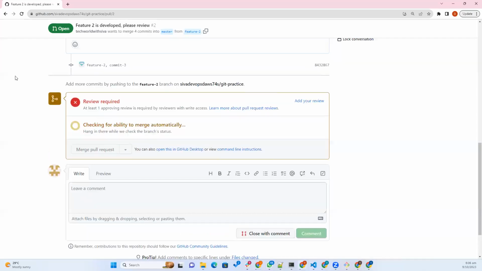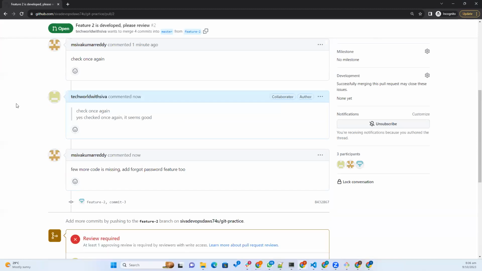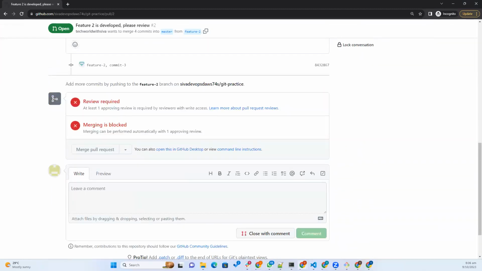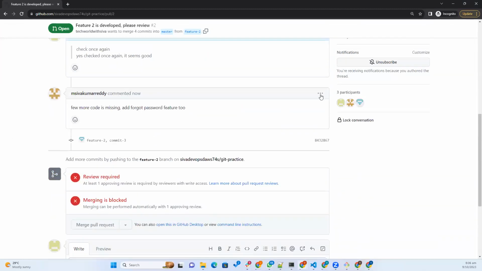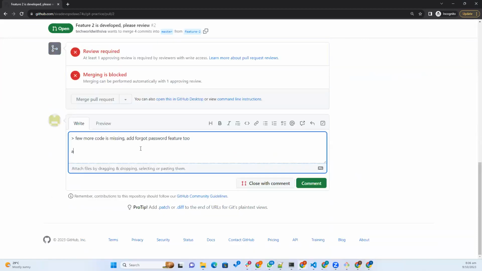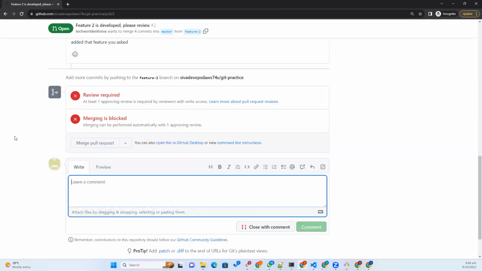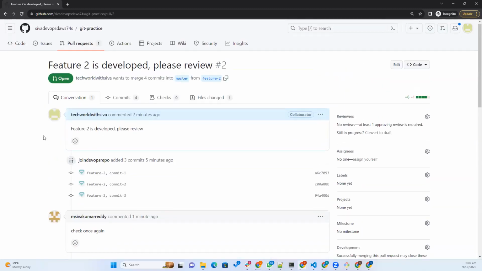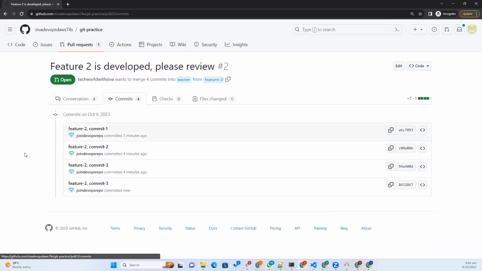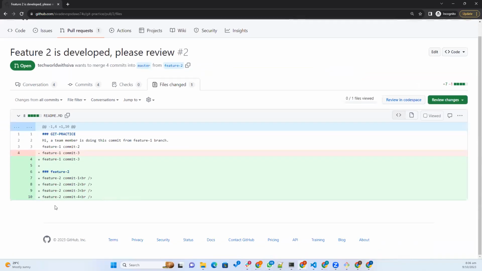So now we'll come here. Again, he will say, added the feature you asked. You just imagine this is how it goes in real time. Generally in our projects, our developers will do like this. Now you can see 4 commits are there, and these are the files changed.